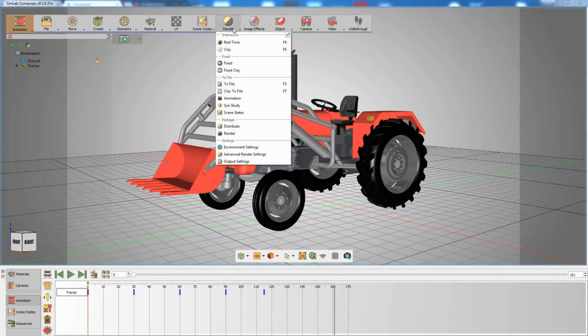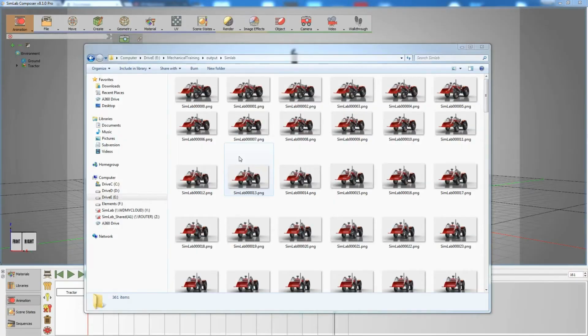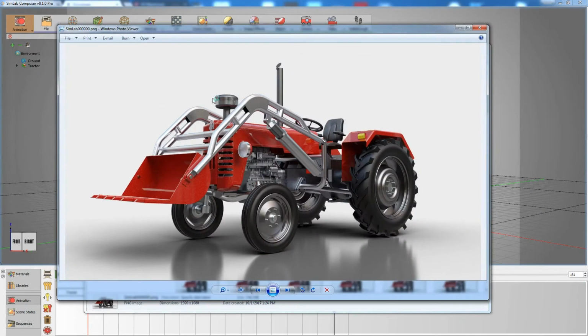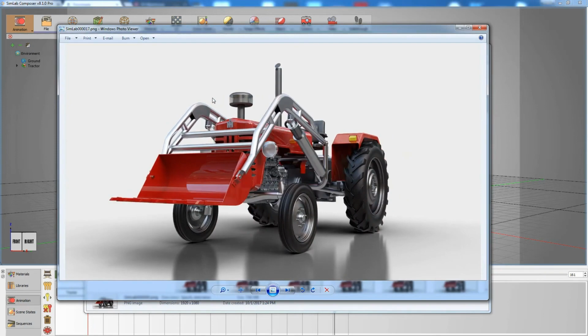From the Render menu, select Render Animation. Set the frame range that you need to render, which is usually frame 0 to the last frame that has an animation keyframe on it, and click Start. Once the render is complete, you can view the animation as a sequence of images in the directory you chose in the Render Output settings.